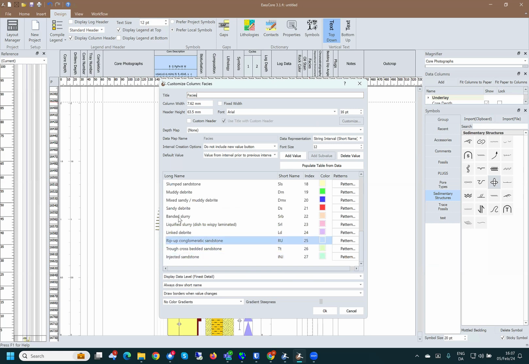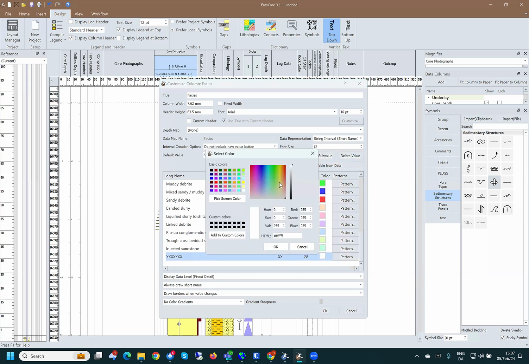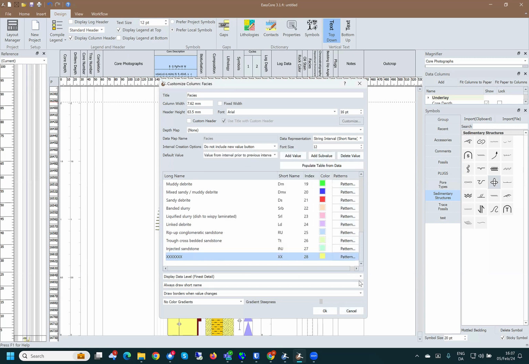I go to the button, and you can see here all the name, long name, short name, and index numbers. So you can add a value by clicking this little add value. Now it says long name 28. That is not a good name, so I'll just say a lot of X's here. A short name, 2 X's, and it's 28. It might not be white, but let's say it's yellow here.